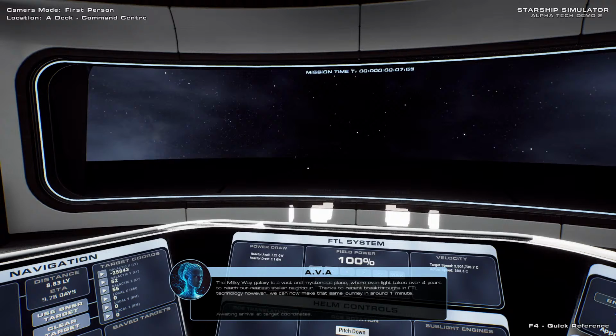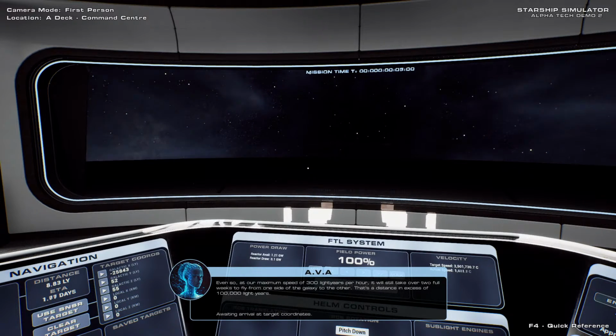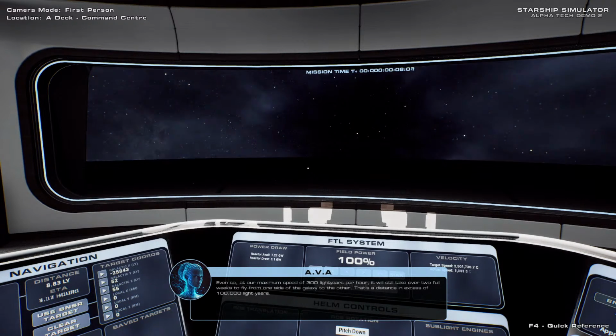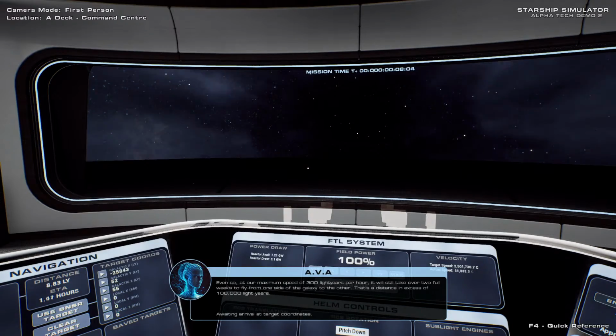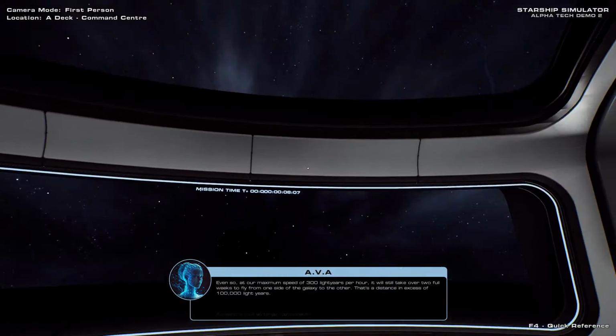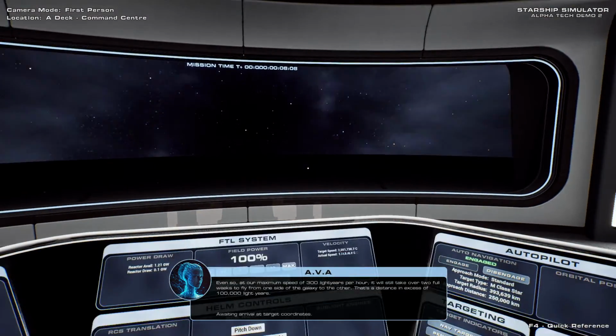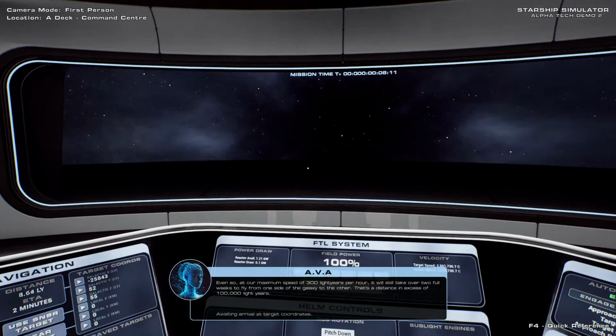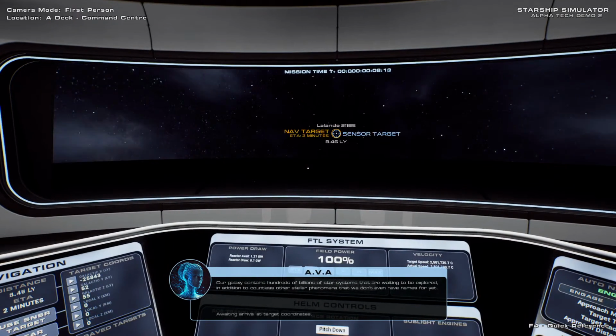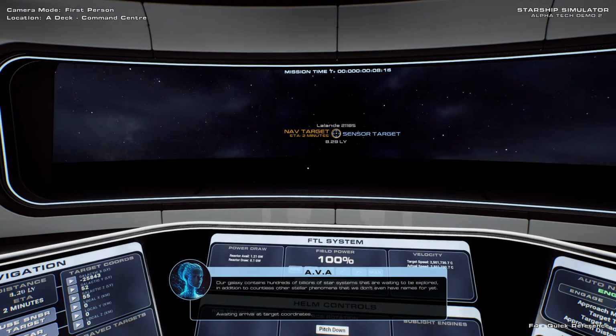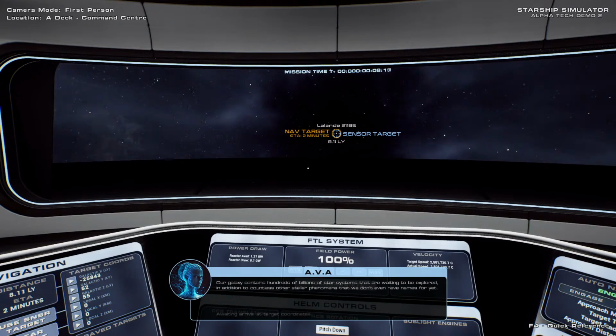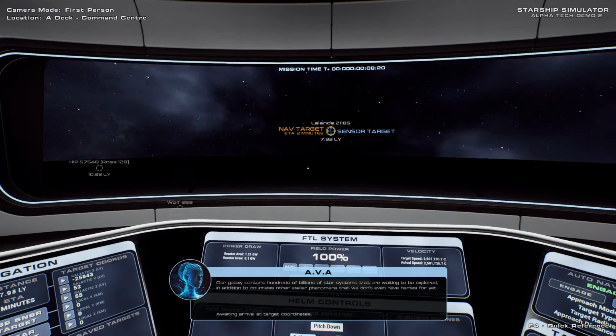1 minute. Even so, at our maximum speed of 300 light-years per hour, it will still take over 2 full weeks to fly from one side of the galaxy to the other. That's a distance in excess of 100,000 light-years. Our galaxy contains hundreds of billions of star systems that are waiting to be explored, in addition to countless other stellar phenomena that we don't even have names for yet.